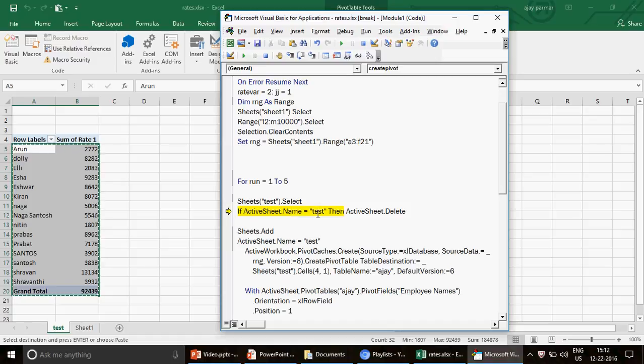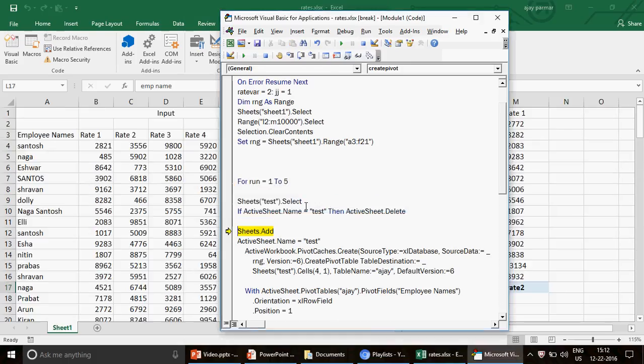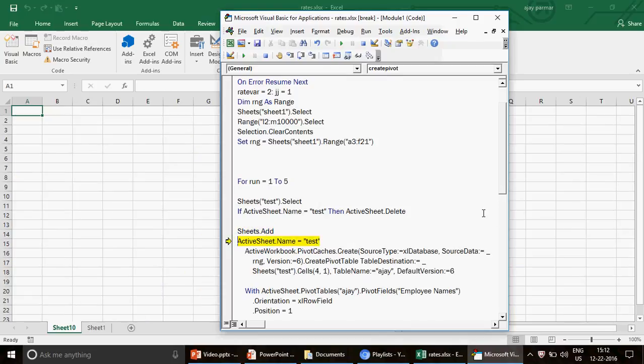So if the name is Test, obviously, you see that it is going to delete. So delete this. We don't need these pop-ups. Next time I will make sure that this doesn't come and the sheet is deleted directly, because otherwise you will have to delete it five times and it's very awkward. So the sheet is going to be added, and this sheet will now have the Test name.